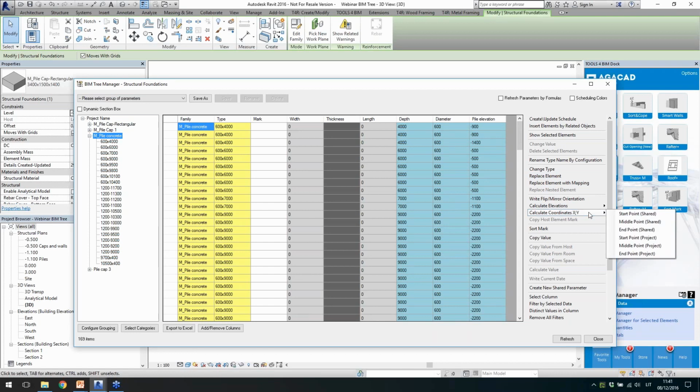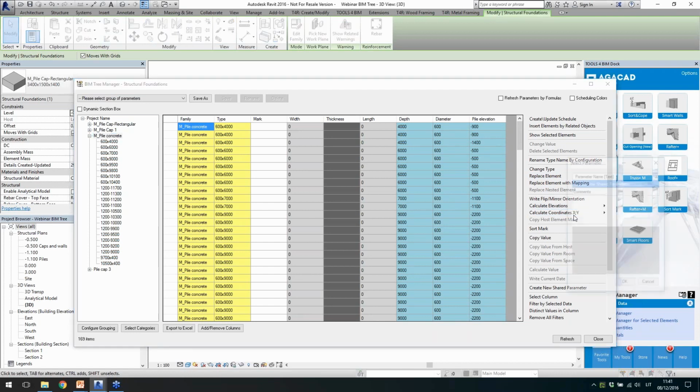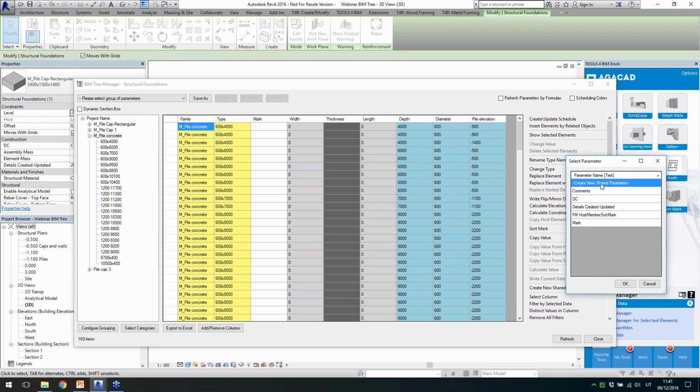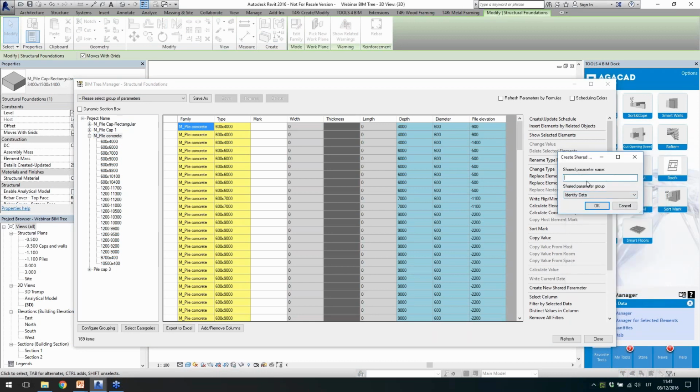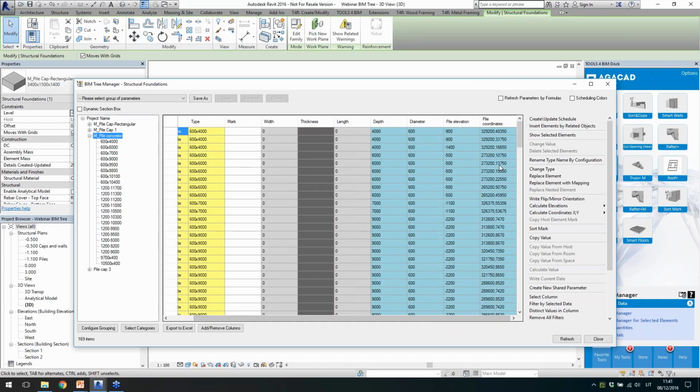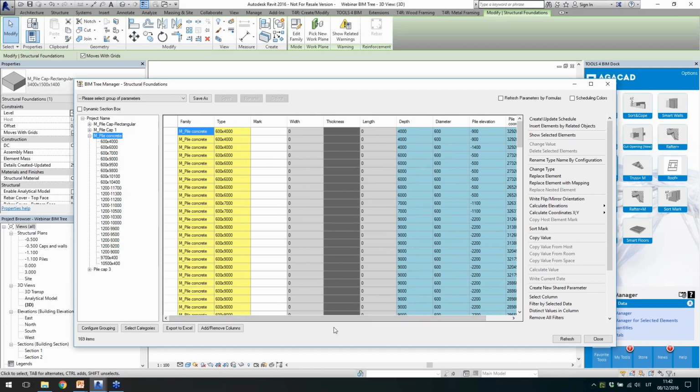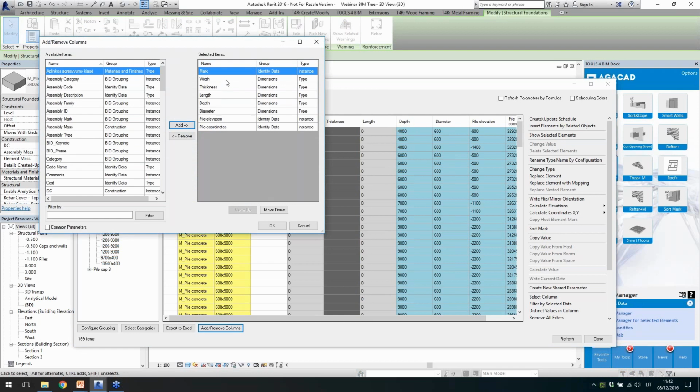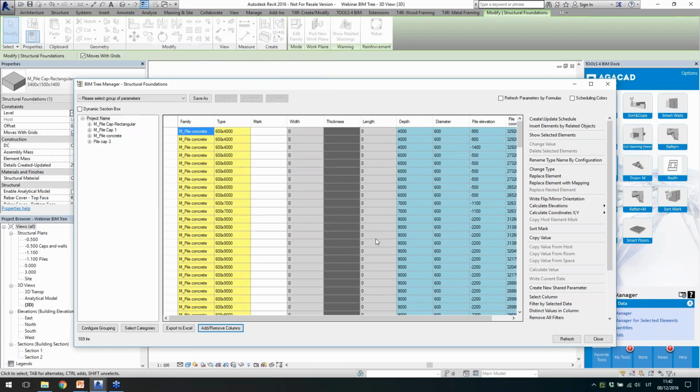Okay, let's also calculate the middle sheet coordinates of every pile. And again, I will create another shared parameter. So, pile coordinates. This will be the name of the parameter. I can group it in a different group, but I'll leave it just like this. And now I have X and Y values of each of the piles. They are calculated automatically, so I don't need to do that manually. Maybe I should remove some parameters I don't need for the piles.